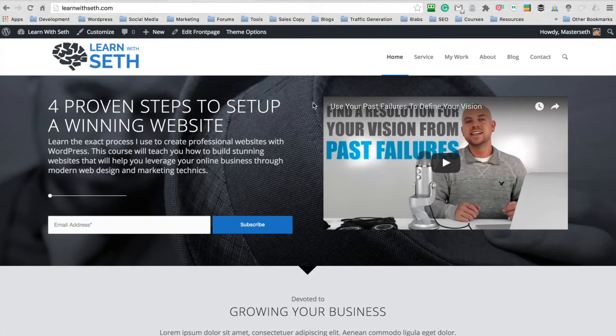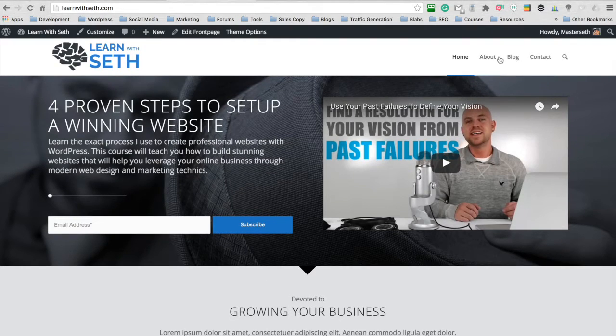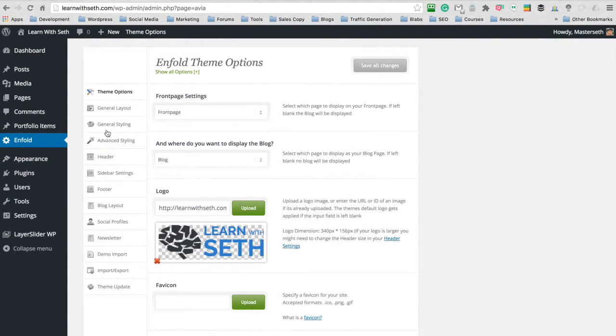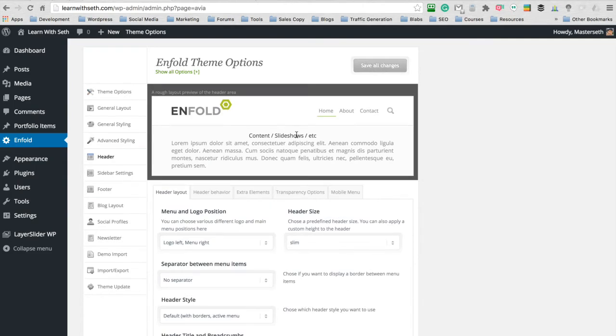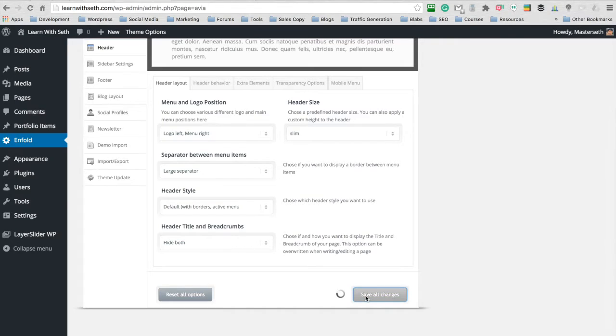And now what we want to do is hit refresh. And as you can see, we have just a few tabs here. So I'm going to go ahead and add a little more styling to this menu area right here. So if we click back over and go down to our enfold settings, and if you scroll down to header and select that, right here at the first header layout, you can see the separator between menu items. We just want to click on that and go down to large separator, select that, and hit save changes.